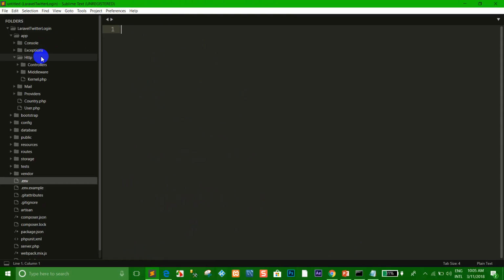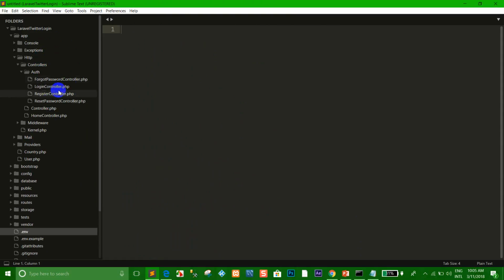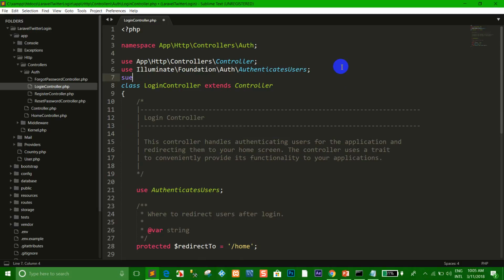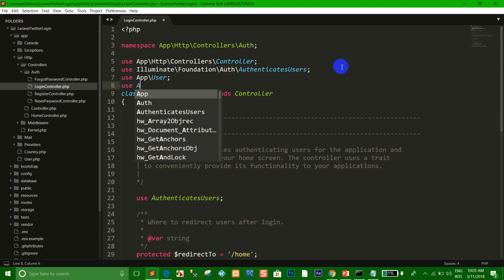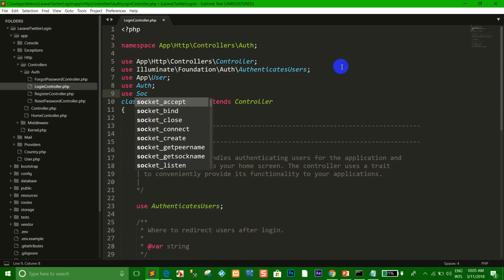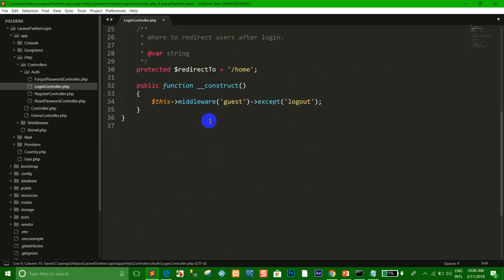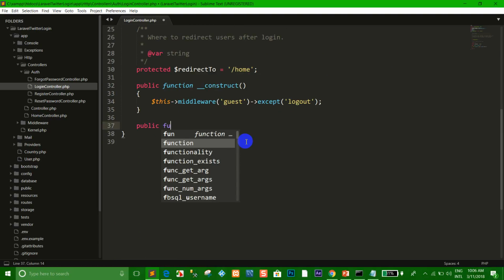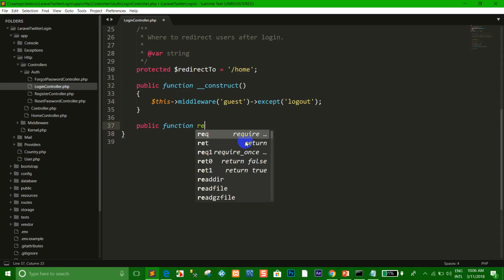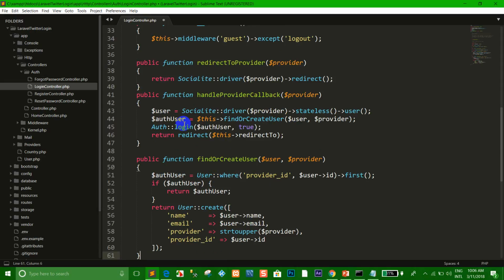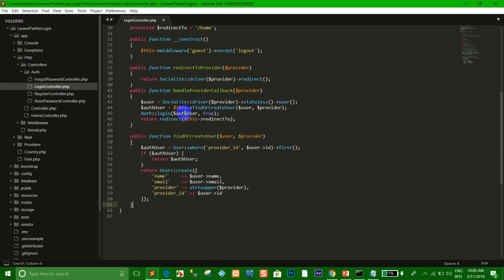So I go to the controller, Auth, LoginController.php. I want to import, use App\User and use Socialite. Then I want to write the code, for example, function redirectToProvider. Or you can write it by yourself like this.